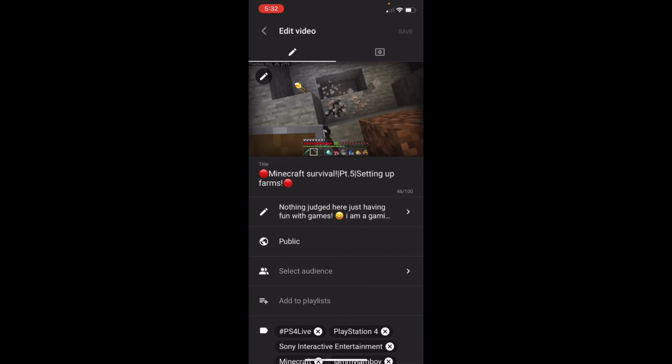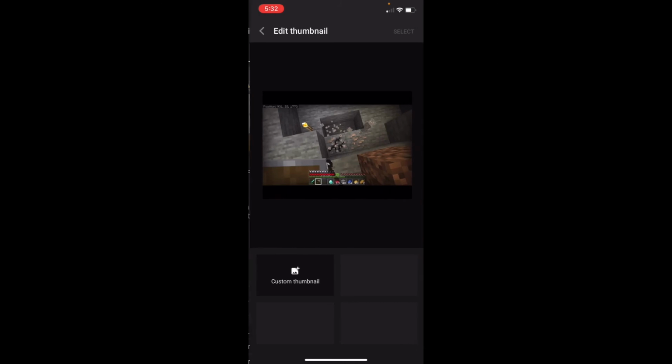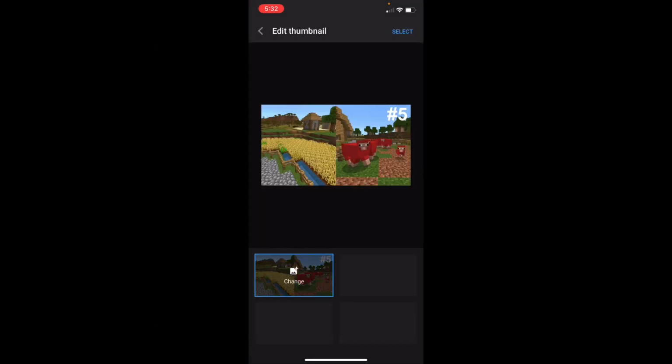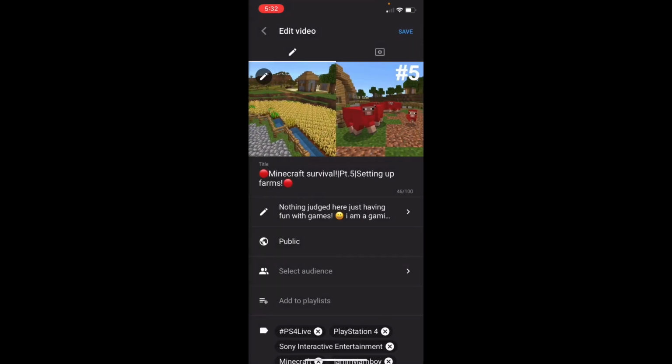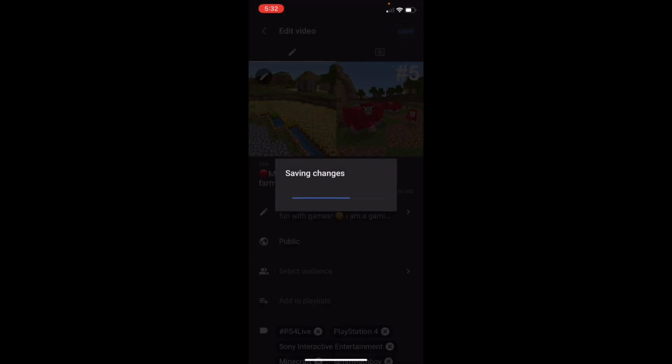If you want to change the thumbnail, you're just going to tap the current thumbnail that there is, and that will bring up this page, and you're going to want to click on custom thumbnail. Now that's going to bring up all your photos on your phone, and you're going to want to try and find the one that you just did, which should be at the top. Here we go, this is the thumbnail that I wanted. Now you're just going to click select, and there we go, now it's there, and then hit save. And there we go.